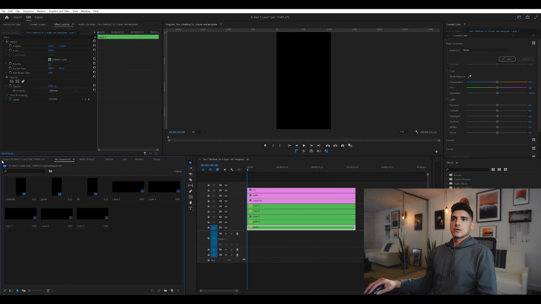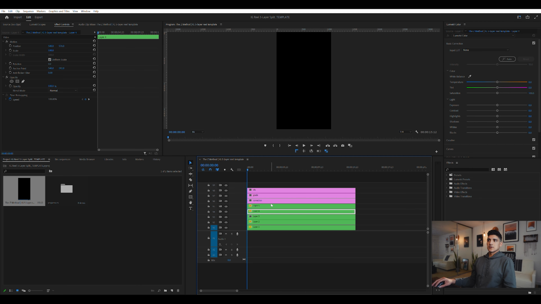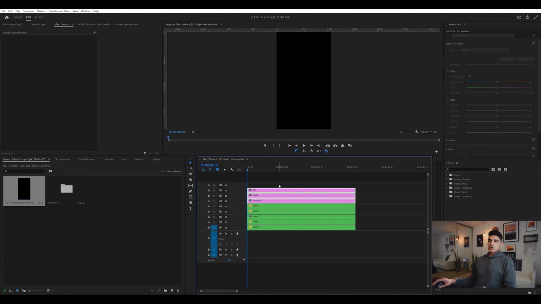And so once you download that template, it's going to be essentially a Premiere Pro project. And this is what you'll see. So I have my main sequence. Each one of those green layers is supposed to have one of the videos that you want to have in there. And then the 3 pink layers up there, those are just adjustment layers that I like to use to color correct and color grade my footage before I post on Instagram.